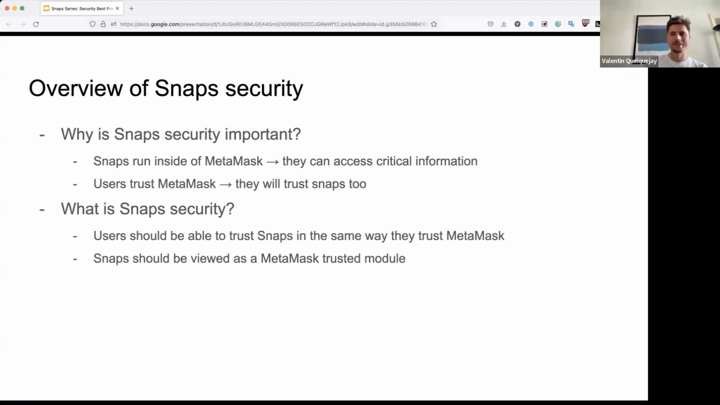Thank you very much, Christian, for the great introduction. I'll continue by quickly talking about Snap security and why it's important. As you mentioned, Christian, snaps actually run in MetaMask, right? They're a part of MetaMask, even if they're in a secured, compartmented environment. Still, they can be granted really high privileges, for instance just accessing your key material, right?